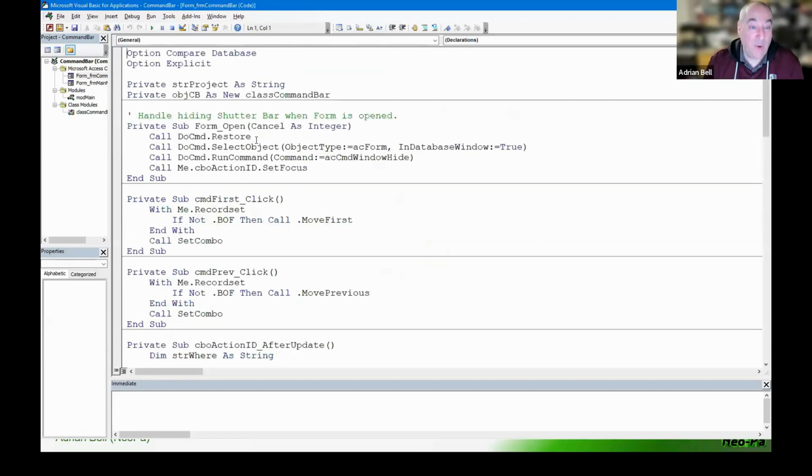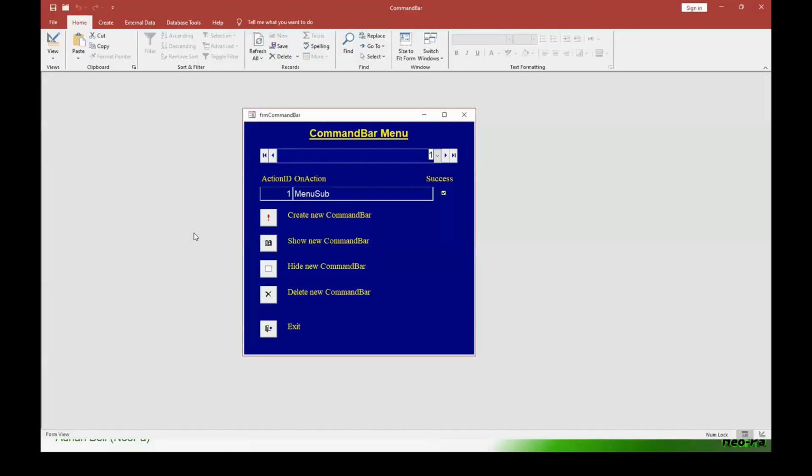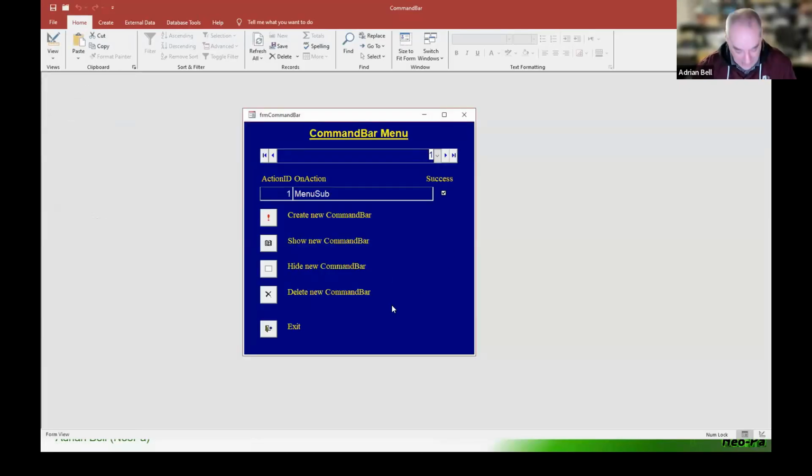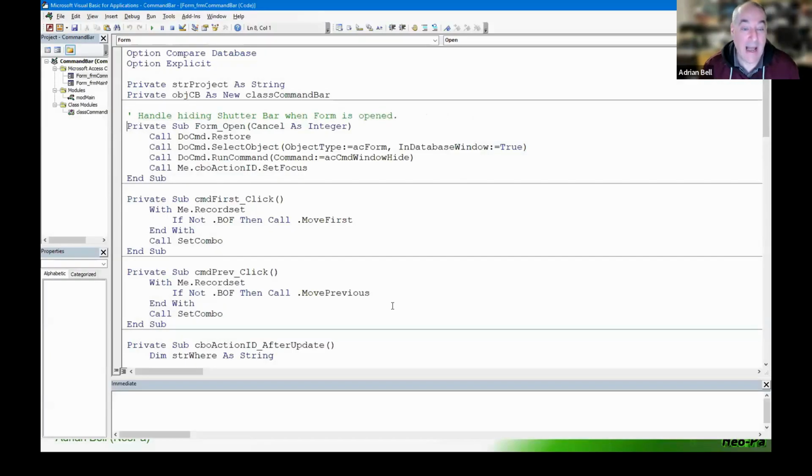Perfect. Now, as I said, most of the stuff is all record movement and irrelevant, so I'm going to skip that bit. On opening the form, it does select object, run command, window hide, etc. That hides the, what do you call that bit on the left? Object Explorer in the VBA or the navigation pane? Navigation pane, thank you. When I open it, it hides that. Okay, and it sets a focus on CBO action.